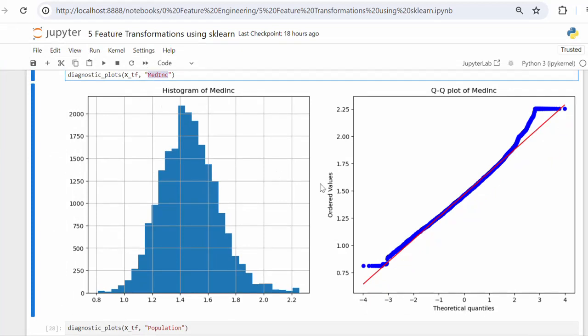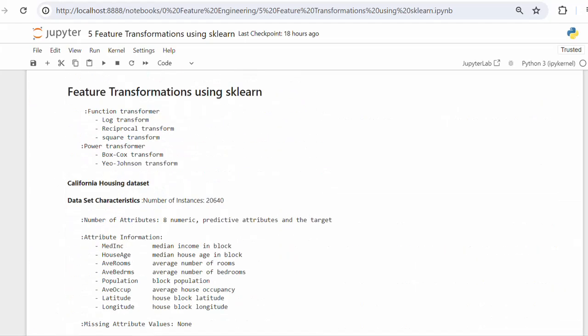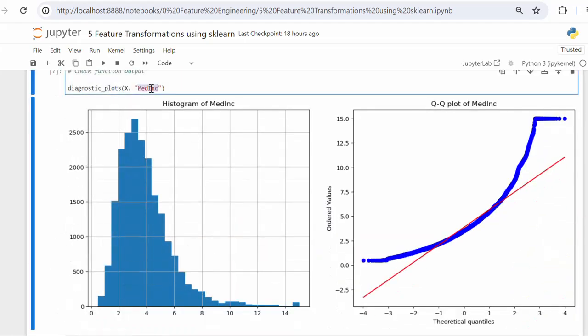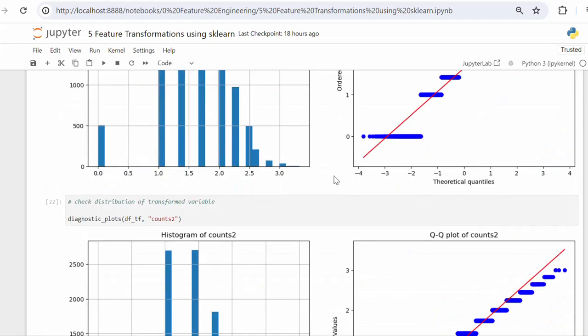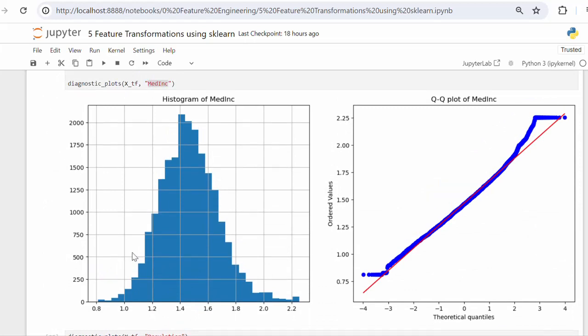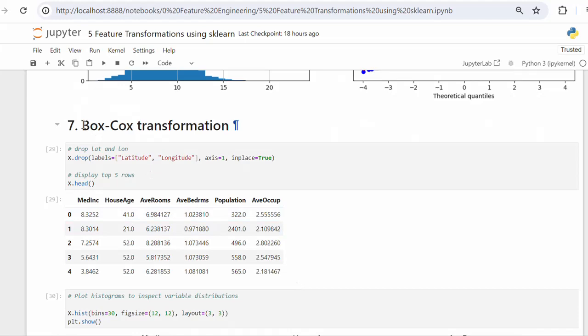Before performing transformation, how it used to look, let me scroll a bit above and show you. See, for the median income column, this is how it used to look. QQ plot is curved, data is not distributed. This is before, and this is after performing the transformation. And you see a huge improvement in the normalization. That's the power of data transformation. Okay, last but not the least, let's see what is Box-Cox transformation.